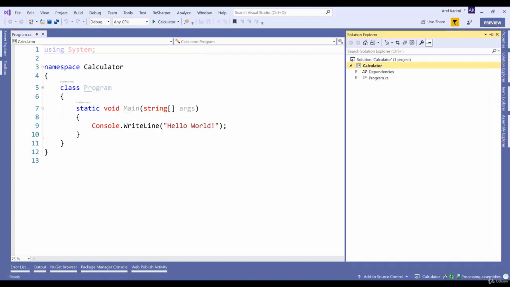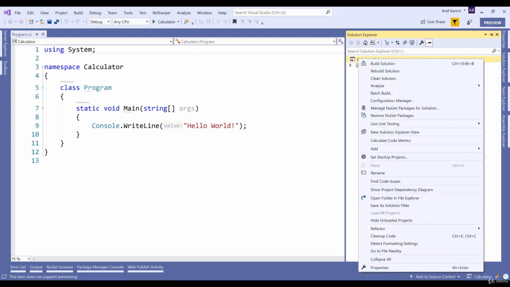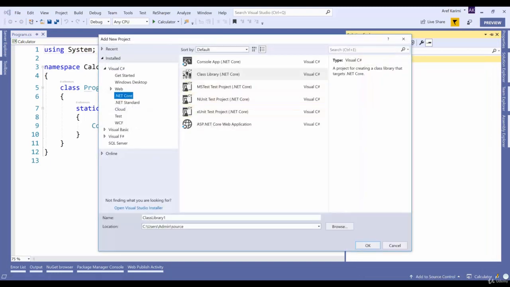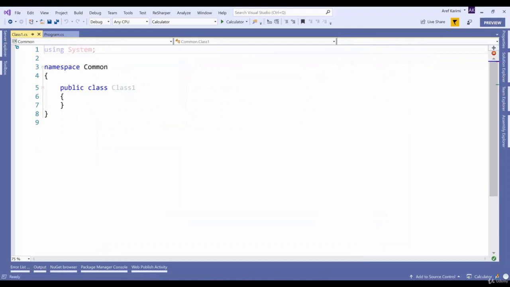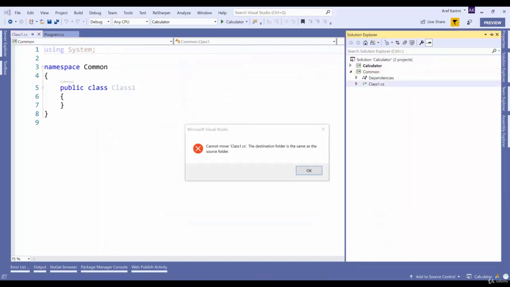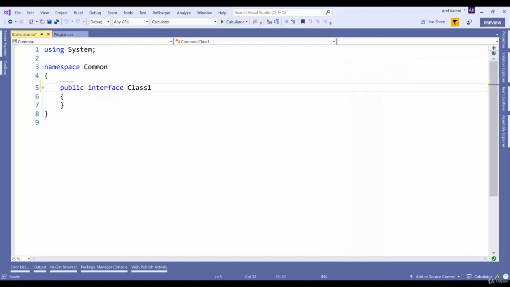When you want to create plugins, you have to have a class library or something like a NuGet package that you can share with everyone who wants to create a plugin for you. And that class library should include one or more interfaces that everybody has to implement. That will make sure that everybody is following the same standards and same signature and everything. So let's call this Common. And Class1, I just changed this to, let's say, ICalculator. And this one will be an interface, not a class.